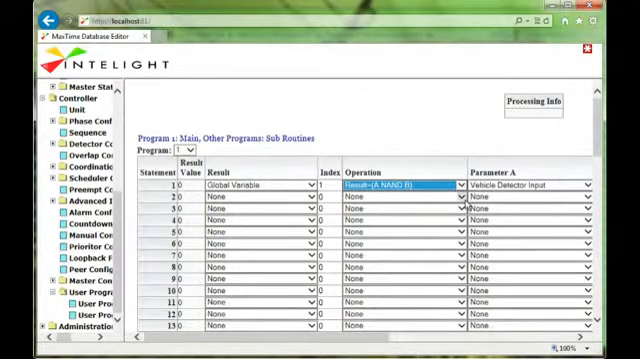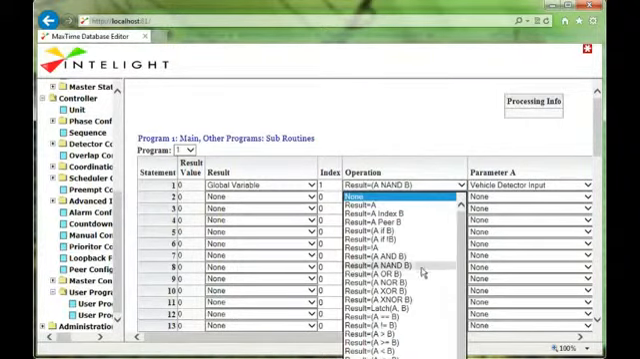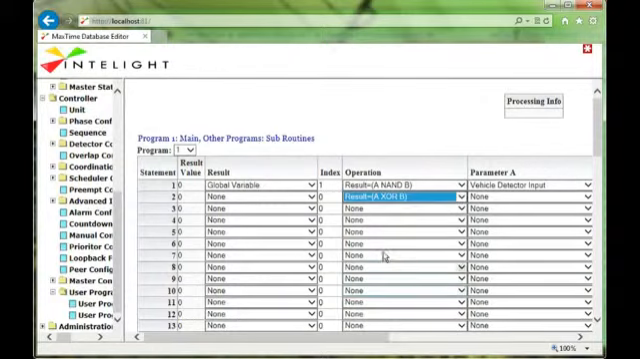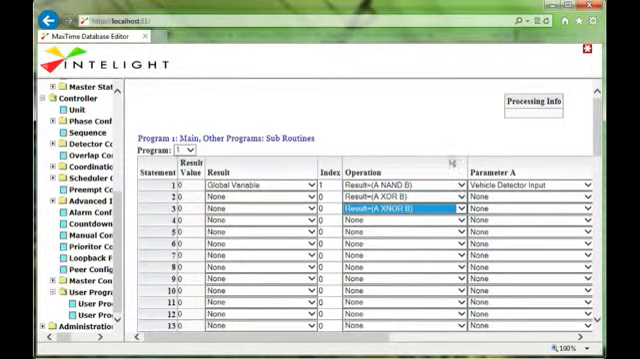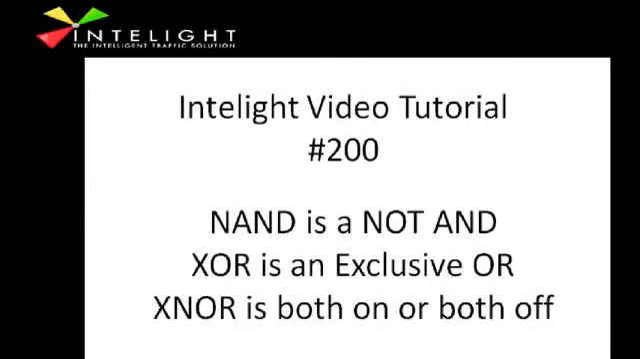So we can pick a NAND. We can pick an XOR, so A XOR B, and an XNOR. So we can look up these parameters and look at the logic value of them. And of course, the NAND gate is a non-AND. It's a negative of an AND. The XOR is an exclusive OR, so one or the other, but not both. And the XNOR is either both on or both off.